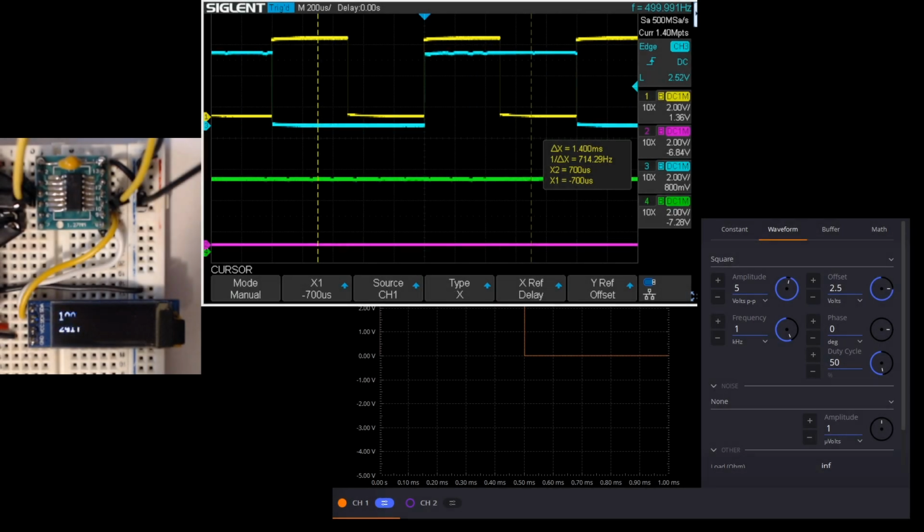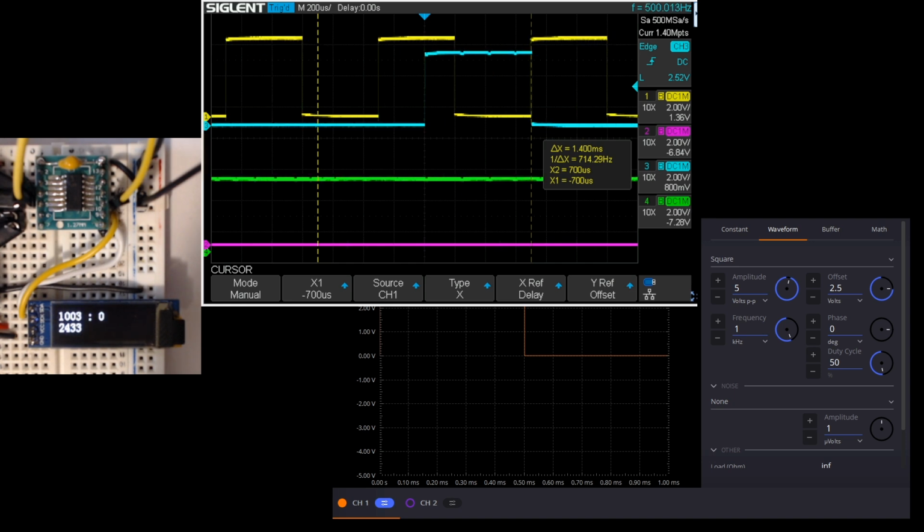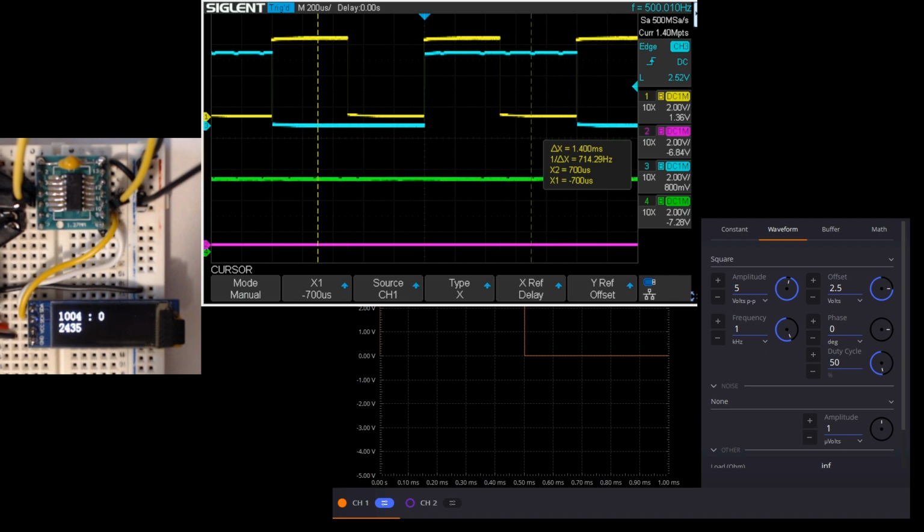The system's running. You can see an oscilloscope display at the top, and on the left there's the board, including the OLED display showing counts of interrupts. So you can see 1003, and that's the number of interrupts per second occurring on the IRQ1 channel. And then on the bottom and to the right, you see the controls for the signal generator.